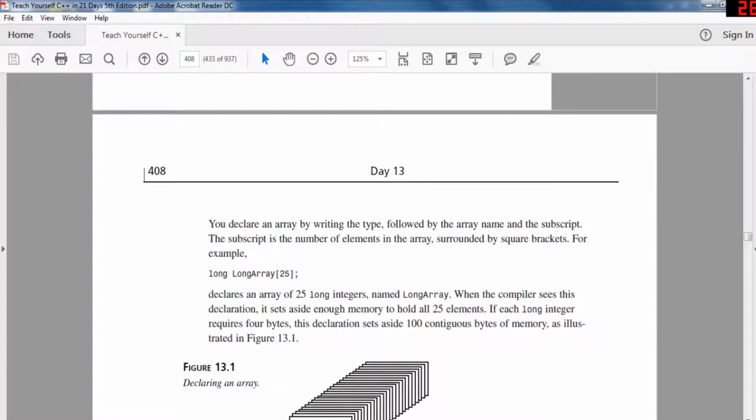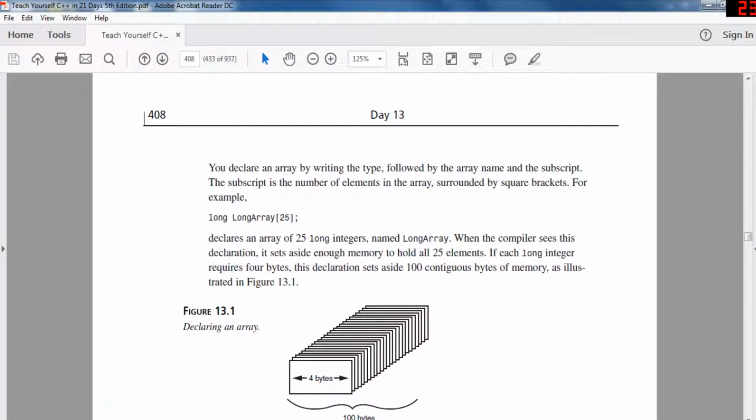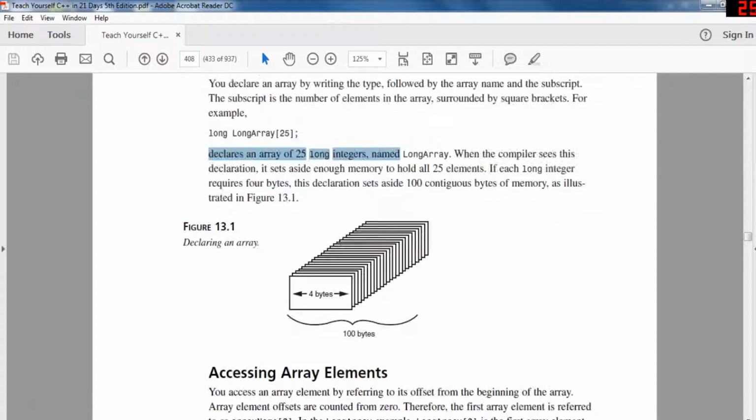When you declare an array, you write the type, followed by the array name, and then the subscript. The subscript is the number of elements in the array, that is, how many items are inside it, basically the size of the array. It's surrounded by square brackets, for example long_array[25], which declares an array of 25 long integers named long_array.